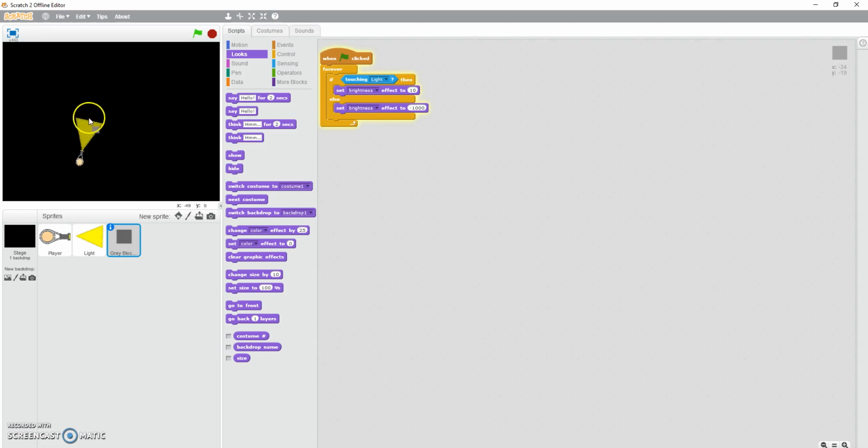Okay guys, that's how you make a flashlight script with a player. You can use this for a Slenderman game, horror game, mystery game, whatever you want. That's all.